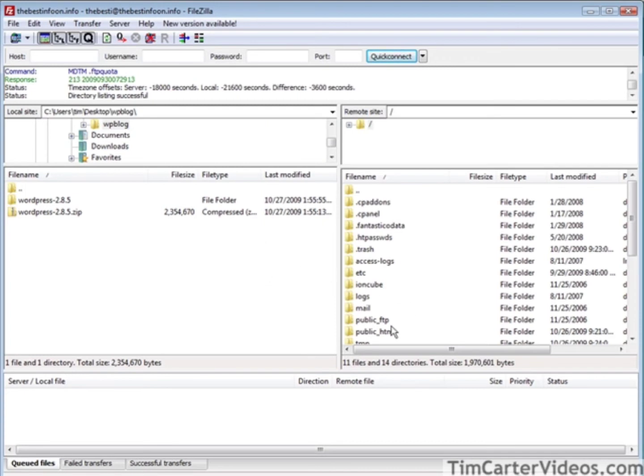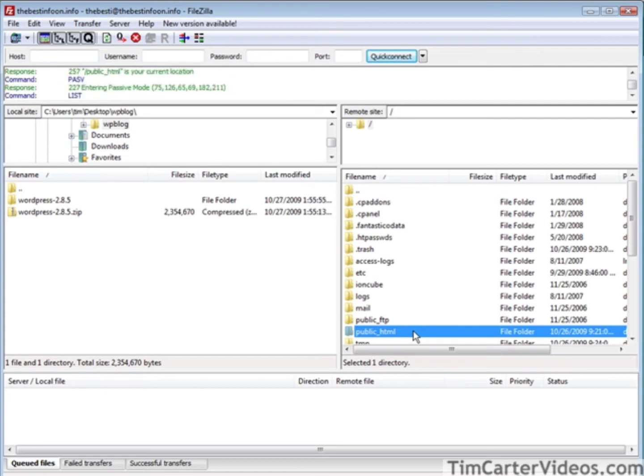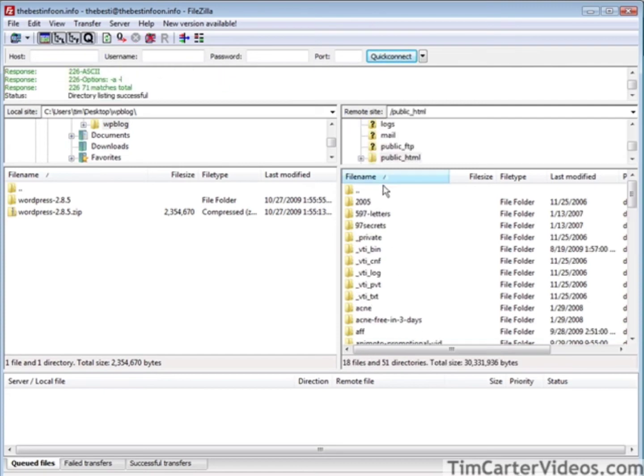And then I need to go to the directory where my web documents have to reside. Your hosting provider will tell you this, and on this particular hosting provider it has to be in public_html. It may be htdocs or something else. It might be in the root directory. Your hosting provider is going to tell you that. So we'll go in here, just double click.